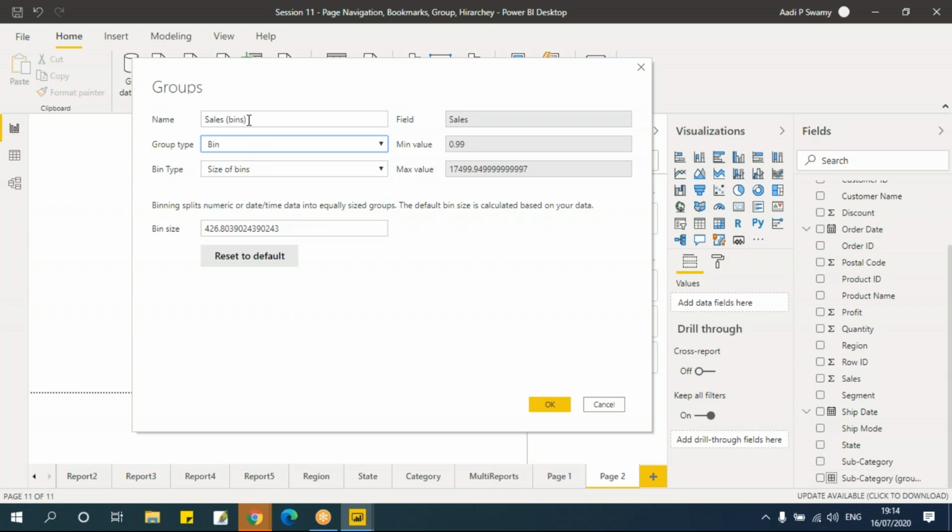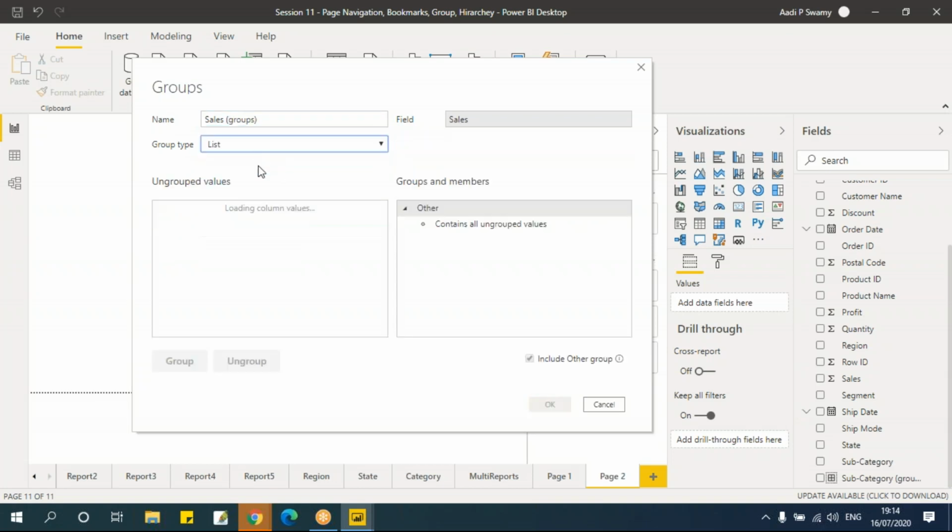Now let's go here. I can give any name here. Let's keep the default name, sales bins. Here it says group type, let it be bin. I can also take it as list, like what I do for text. If I click on this list, I'll get a list of values here like this. Like this also I can group. These can be grouped, say when I have postal codes or mobile numbers.